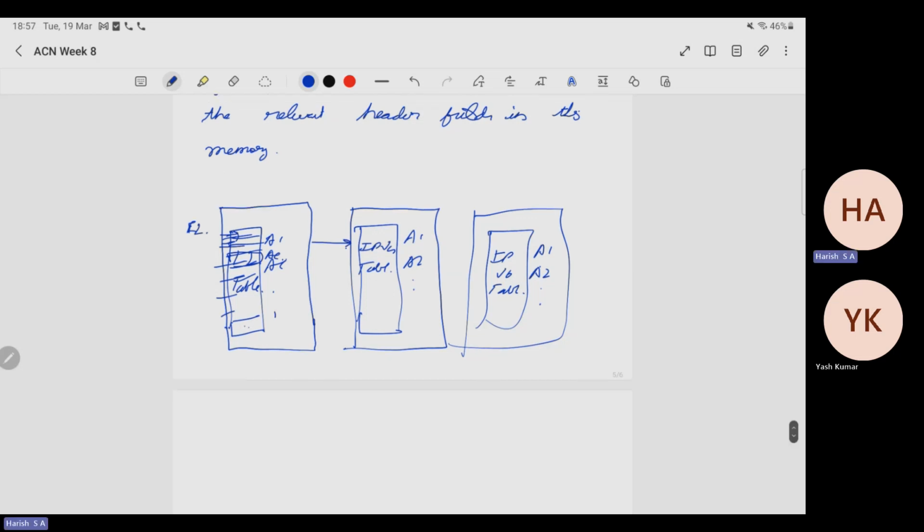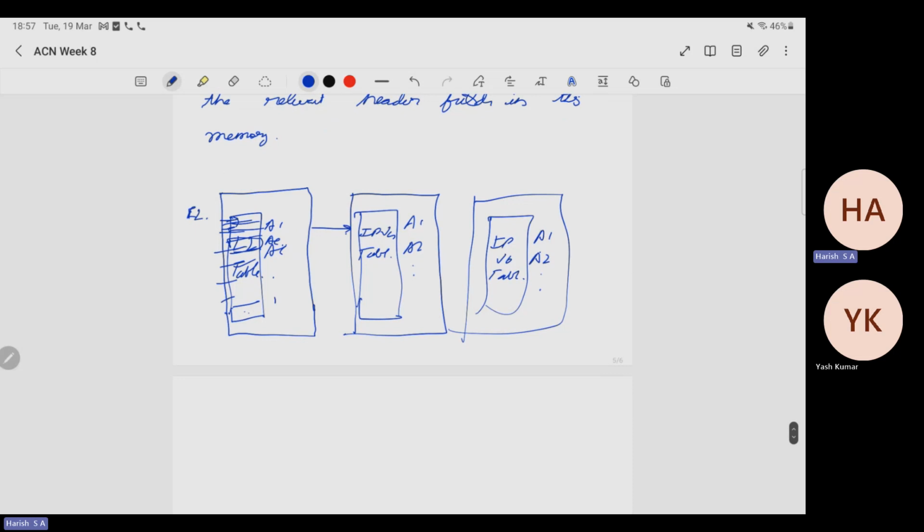Right? And the logic of which table has to be matched first, second, third is also hard coded. The logic is also hard coded.